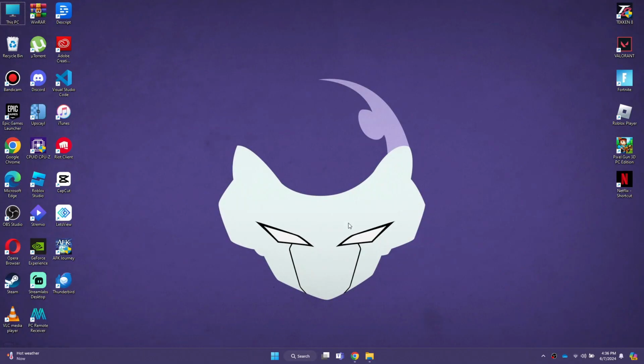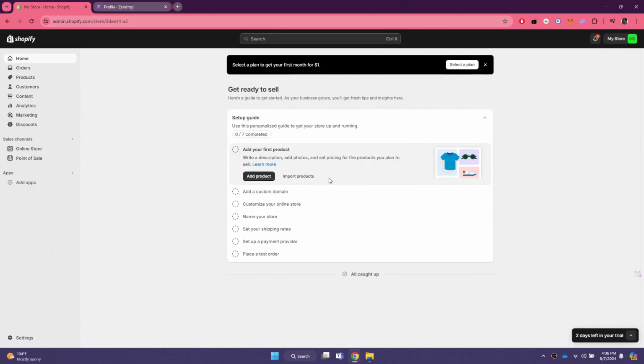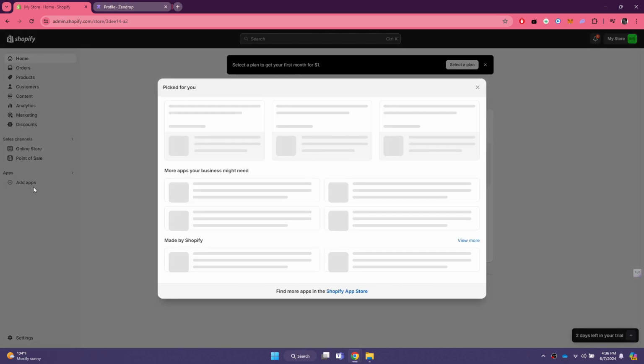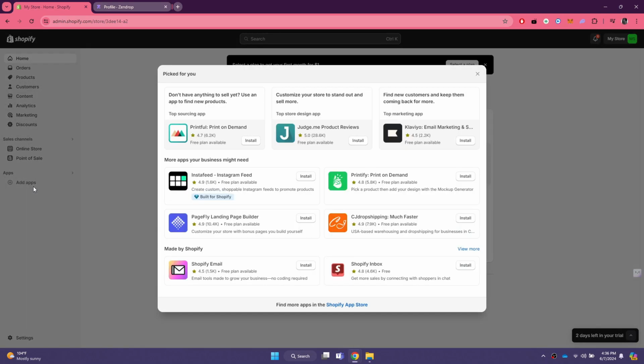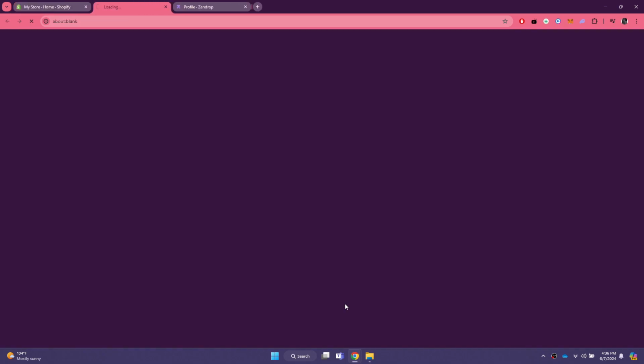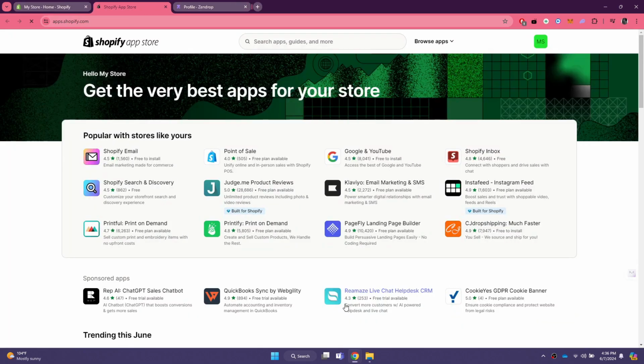First of all, open any type of preferred browser on your PC and search for shopify.com. After that, sign into your account and you will be redirected to the home page. Here, click on the Add Apps button at the left side of your screen and a pop-up will appear. Inside it, click on the Shopify App Store embed at the bottom and a new window will load up.